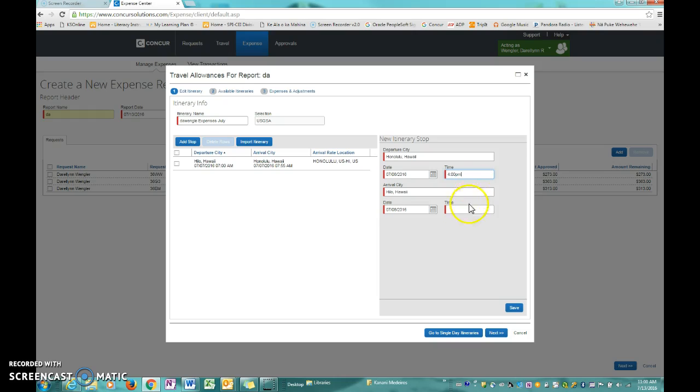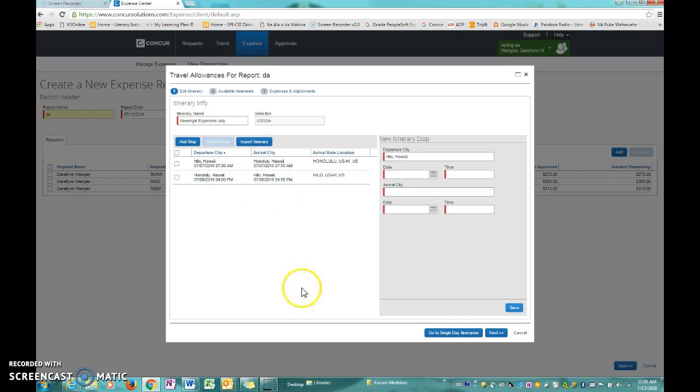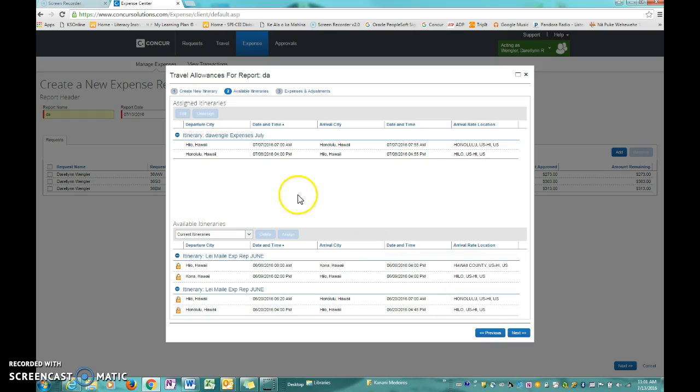The times are estimated, and it's okay to estimate them. It doesn't have to be exact. And save. So they're there now. Go to next, and you'll see them added into an assigned itineraries box. That means that it'll link to the expenses based on the date that you have here.